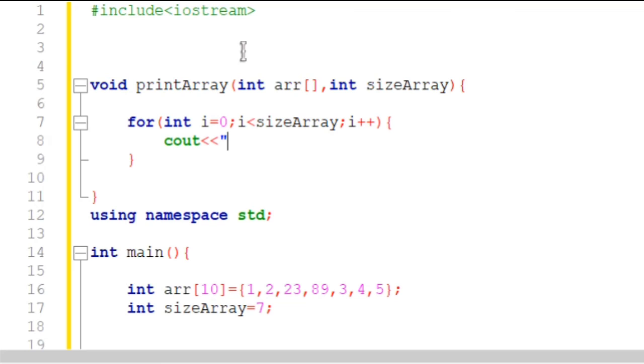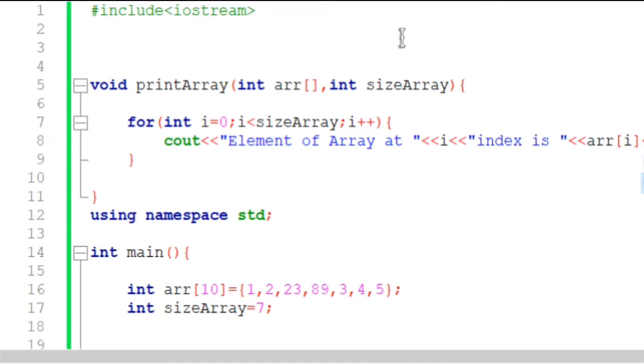So here I am telling the compiler to run a loop from 0 to size of array minus 1, and every time the value of i increases, I am going to print the element of the array at index i, the corresponding element of the array. Like if the value of i is 2, then it will print the third element, because the indexing of an array in C++ starts with 0. So it will print the third element. If i equals 3, then it will print the fourth element.